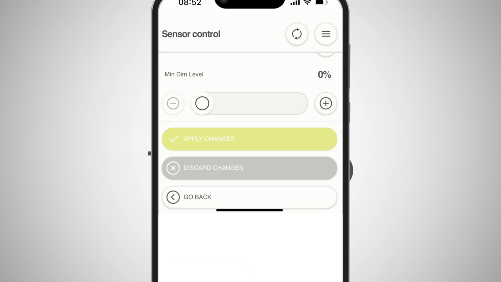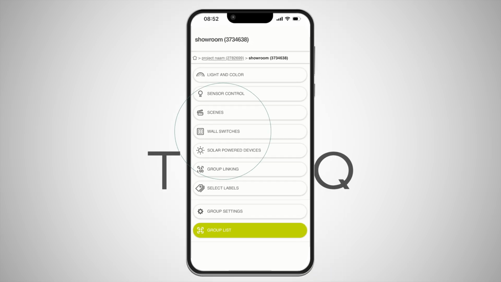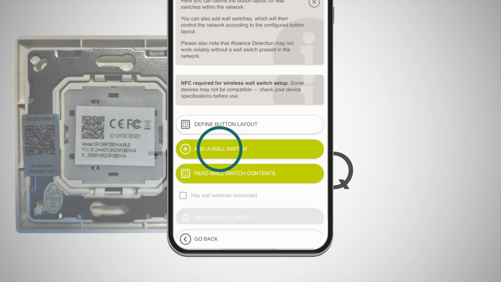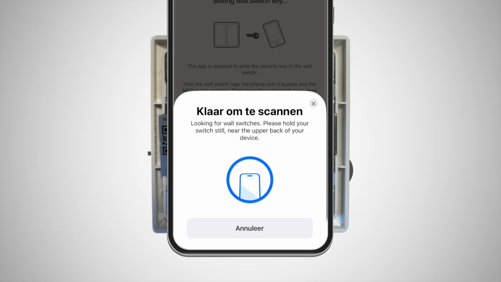If you want to apply a wall switch, you can click on the group setting by clicking on the group, select the option Wall Switches and then click on Add Wall Switch. Using the NFC reader on your phone, you can now read the wall switch by placing the phone on the wall switch. Once it has read the NFC chip, hold the phone on the wall switch until it displays Wall Switch Detected and Wall Switch Installed.